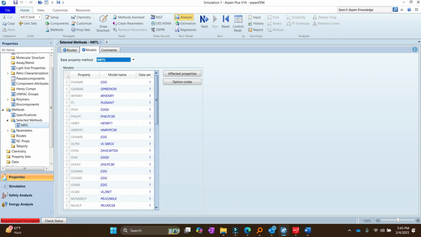Let's say the first one is PHIMX. If you take the cursor onto it, it will give a quick snapshot of the term. It's the fugacity coefficient of a component in the mixture, of any individual component in the mixture. And against it, ESIG is mentioned, and that is the ideal gas equation of state model. So for NRTL, the fugacity coefficient is estimated by the ideal gas equation of state, from PV equals RT.